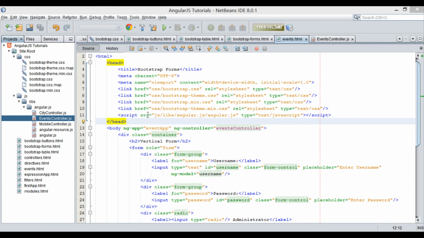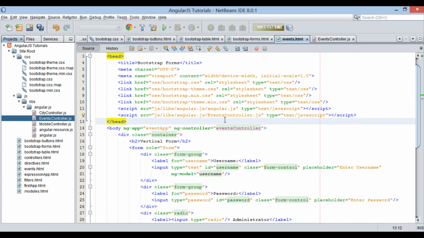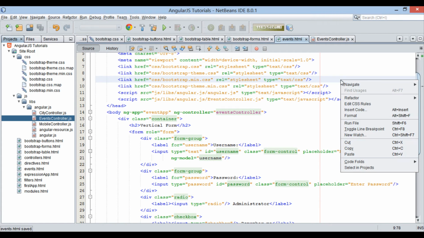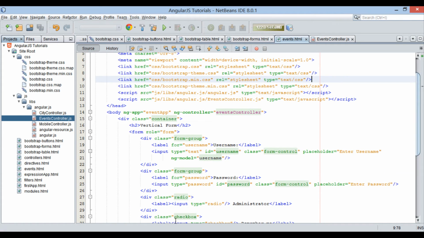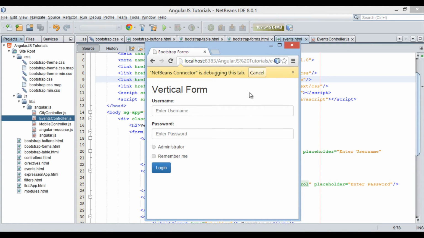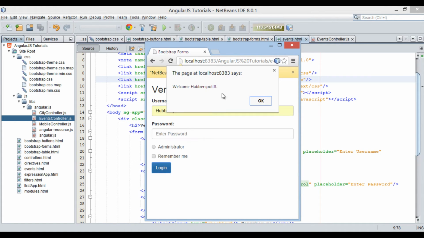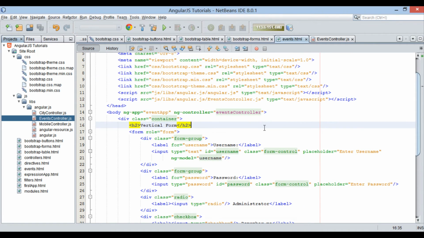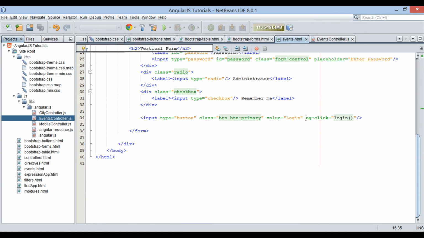In order to use the Events Controller functionality, we will have to import the controller.js file into the HTML. After importing the controller file, let's run it. In the form, let's enter username as HoverSpot and click the login button. It displays an alert, welcome HoverSpot. Thus, using ng-click, events get triggered in AngularJS. Like ng-click, there are various directives which can generate events in an AngularJS application.